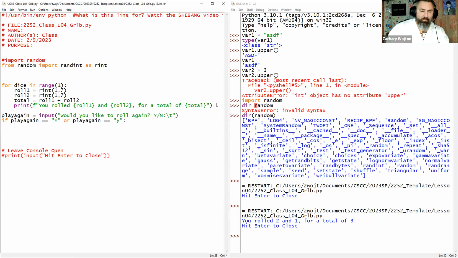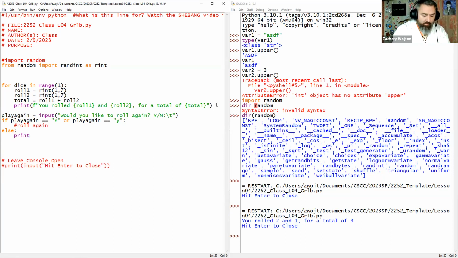Let's finish this out. We'll say roll again. Give it our else, if else statement. And else you could just print thanks for playing. Adios. Right? Change this, delete a, change that to a capital T. Cool.